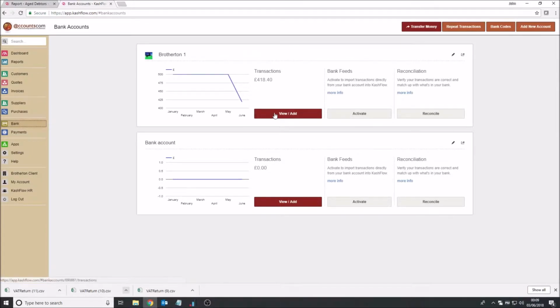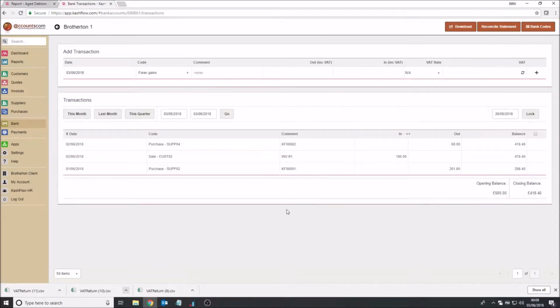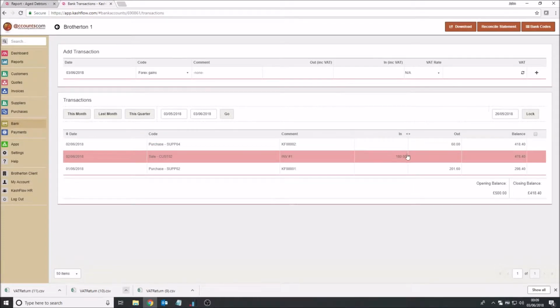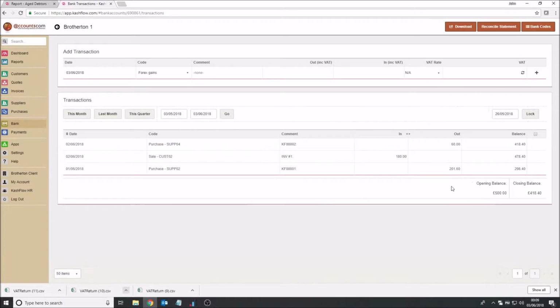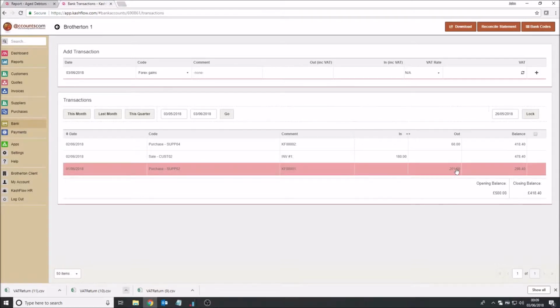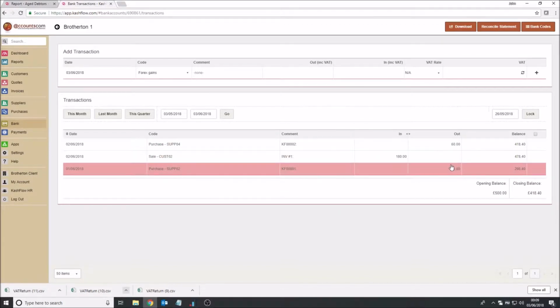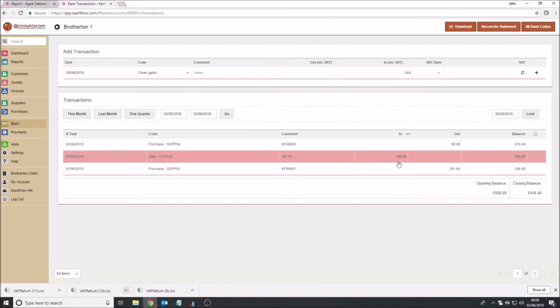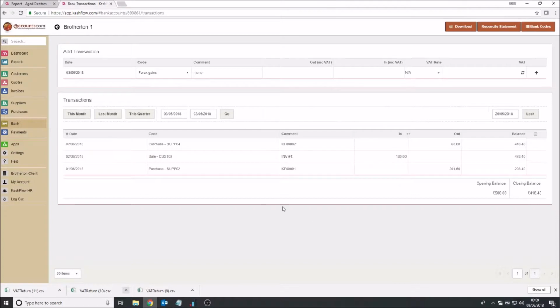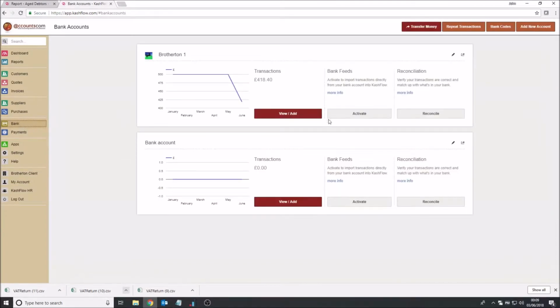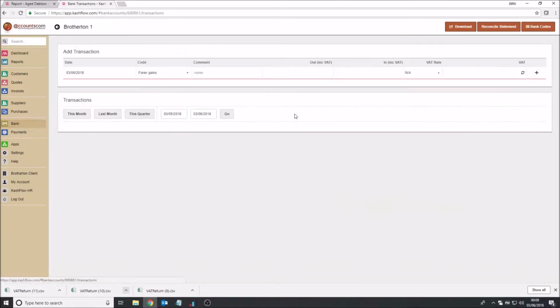We can go in. At the moment, we have in previous videos entered some other transactions. As a starting point, we've got a £500 opening balance here, which we'd entered in, and then there was a purchase payment going out there, another purchase payment going out there for 201.60, and then a customer receipt coming in. So that's where all your bank details is. So it's bank, and we can view and add transactions here.